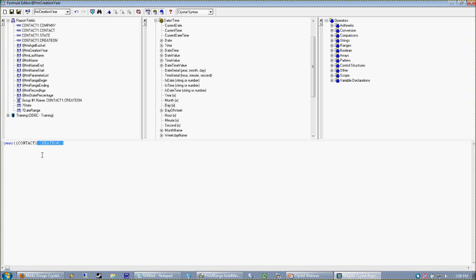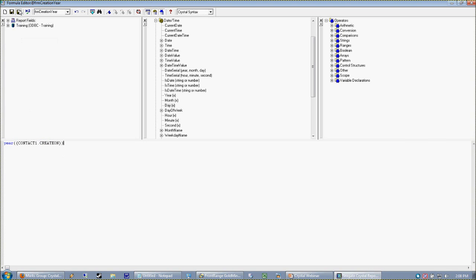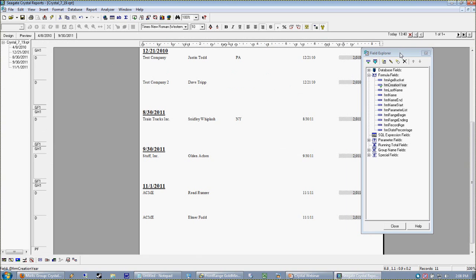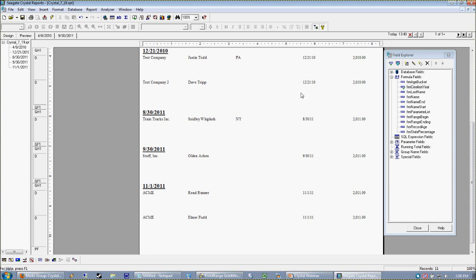So now we have a formula field that is only going to return the year portion of our create on date. I go ahead and save that. And certainly, whenever I'm creating new formulas, my favorite thing to do is to drag my new formula right next to the field that it's operating on and preview the report. That gives me a sense immediately if it's a little confused as to what's going on. So, okay, it seems to be working okay.